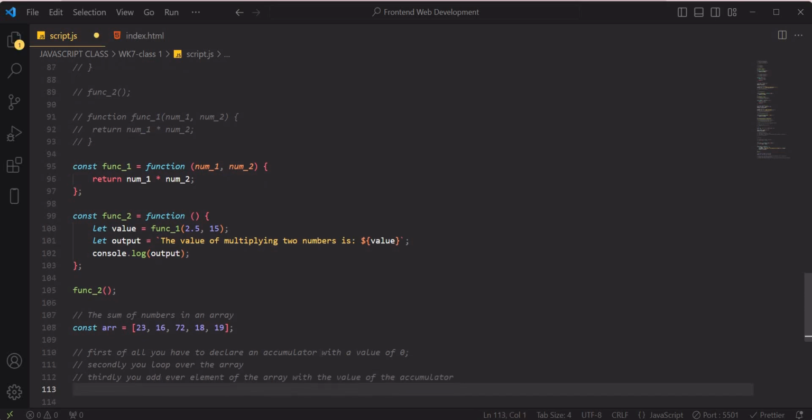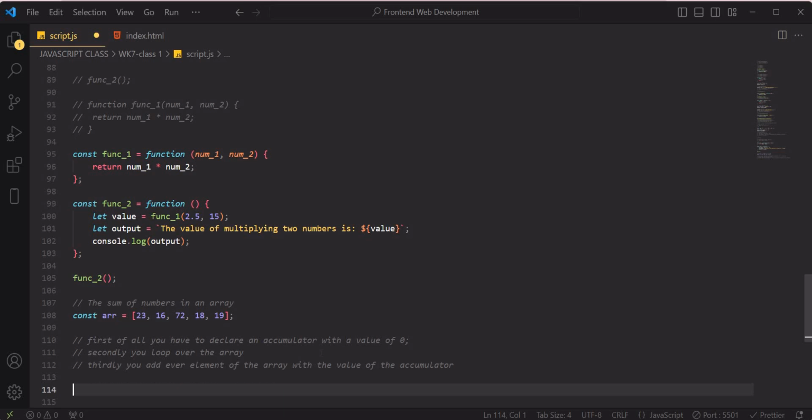For example, in this case now, we want to sum the value of the numbers that is inside of this array. What is wrong with me? It's like I'm dizzy. We want to sum the value of the numbers that is inside of this array. And to do that, first of all, we have to declare an accumulator with a value of 0. So to do that, we can say let accumulator, ACC, equals 0. You get it now? Let accumulator equals 0.